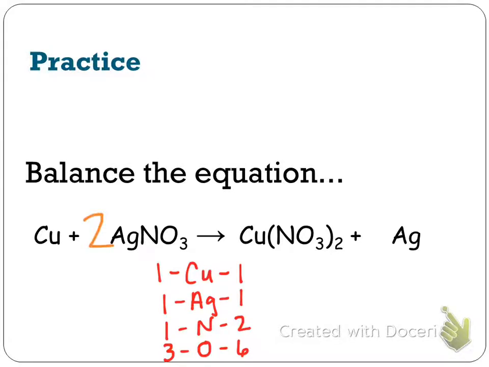So if I add a 2, what changes in my column? 2 silvers, 2 nitrogens, and how many oxygens? 6. Now I need to flip-flop to the other side and see what doesn't match here. In my list, what's the one thing that doesn't match? Silver. And so how do I make that a 1 to a 2? I just add that coefficient. You notice I'm not adding the 2 as a subscript. I add it here. Now I double check them again: 1 copper, 2, 2, and 6. That means that's a balanced chemical formula.